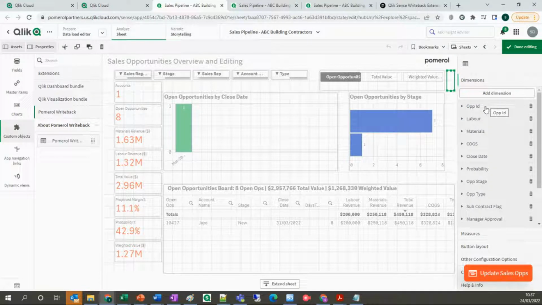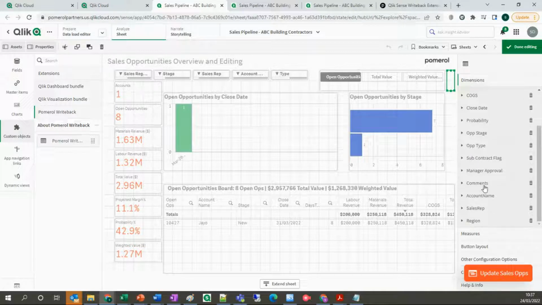So the first key step to setting up your use case is to select these fields from your in-memory data model and choose how we want these to be treated during the editing experience. We get all the way down to the end here, and we've got about a dozen fields in here.